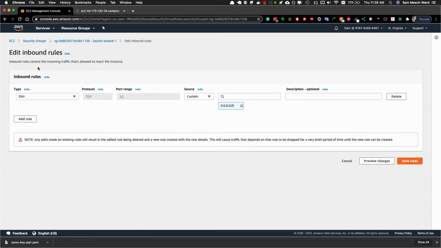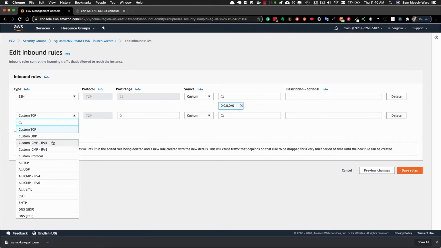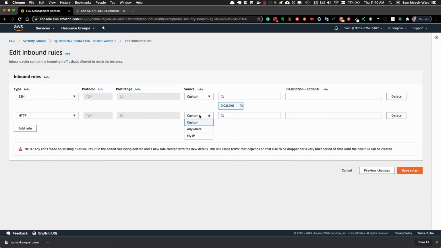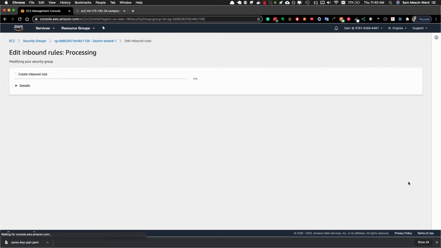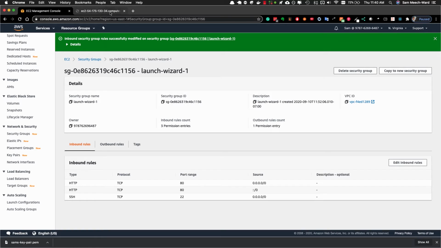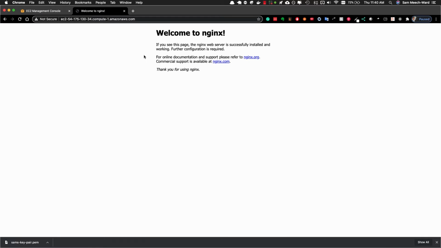I want to change this. I want to add a rule to allow an HTTP connection. Let's see, HTTP. And I'm going to allow that from anywhere. So any IP address can connect to the server using HTTP. And if I save this rule, it's now been saved, I should now be able to access this from the internet. So there we go. So that is how I configure the firewall for the EC2 instance.